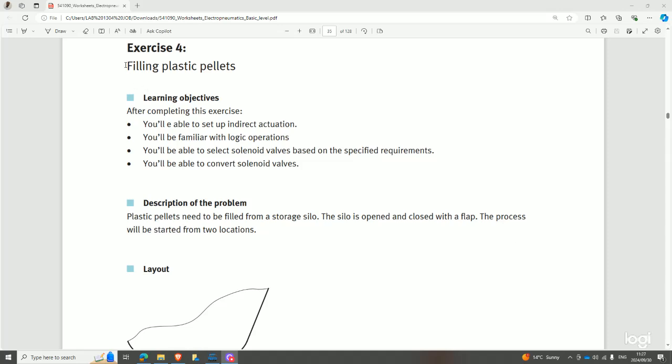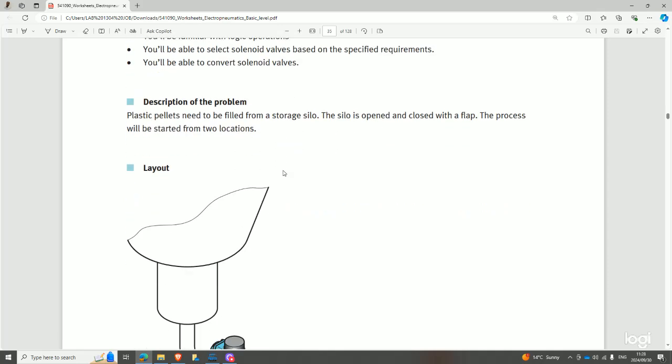Exercise number 4 is filling plastic pallets. In this exercise, you should be familiar with indirect actuation and logic operations. You should be able to select a solenoid valve based on specific requirements, and you should also be able to convert a solenoid valve. The description of the problem says the plastic pallets need to be filled from a storage silo.